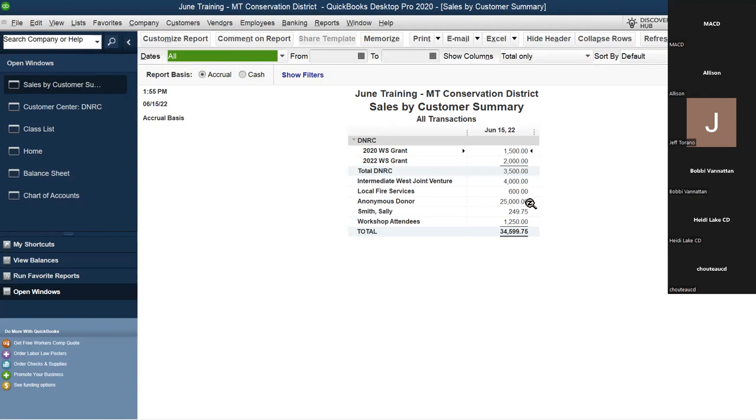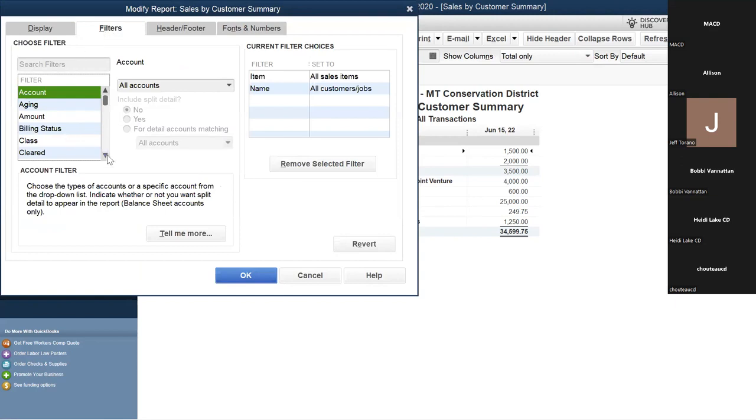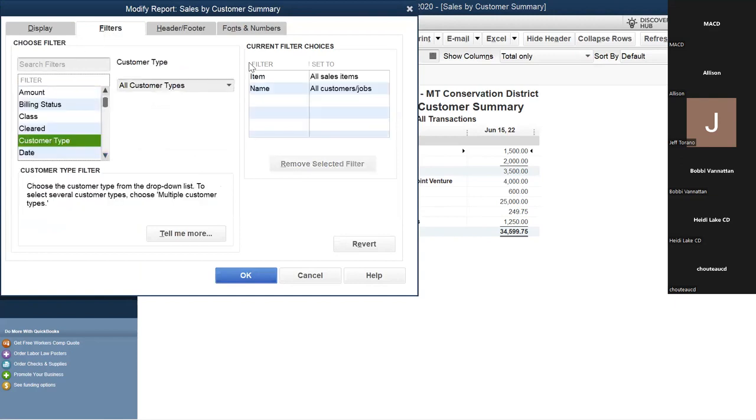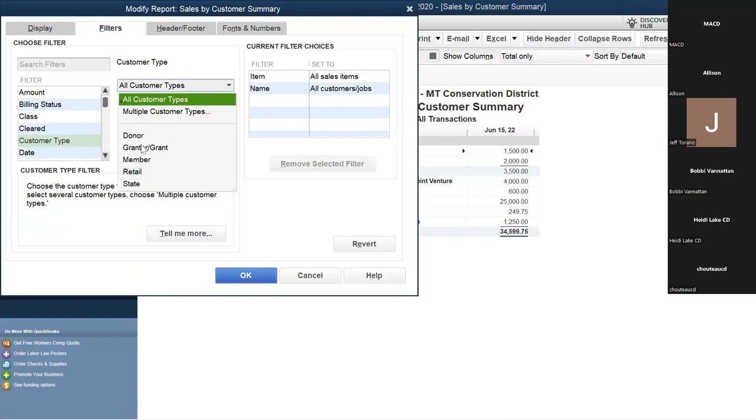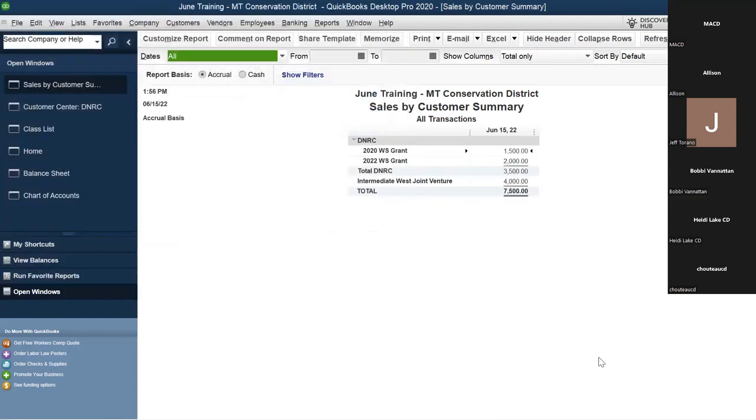Did you really have an anonymous donor for $25,000? I know, I put that transaction in. I could see your face. So now I'm seeing all transactions, right? And the idea would be that you could filter by that customer type field so that you could just see what the income was generated from that customer type. That is what that was all about.